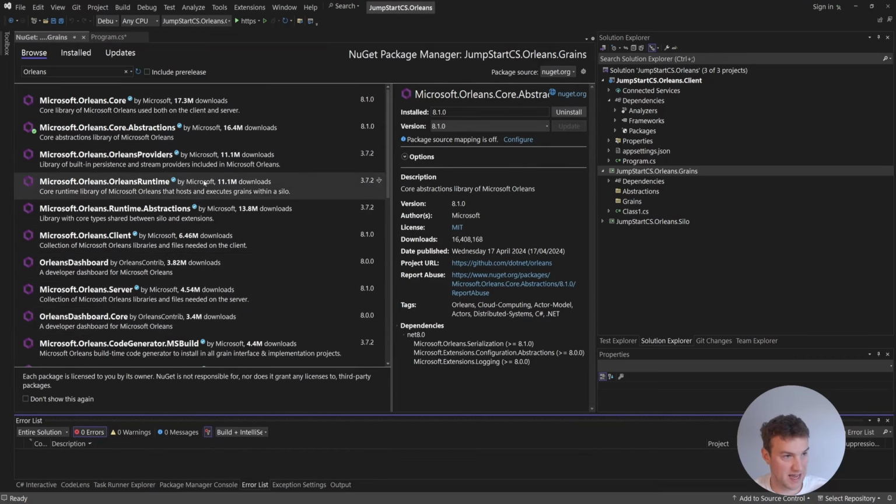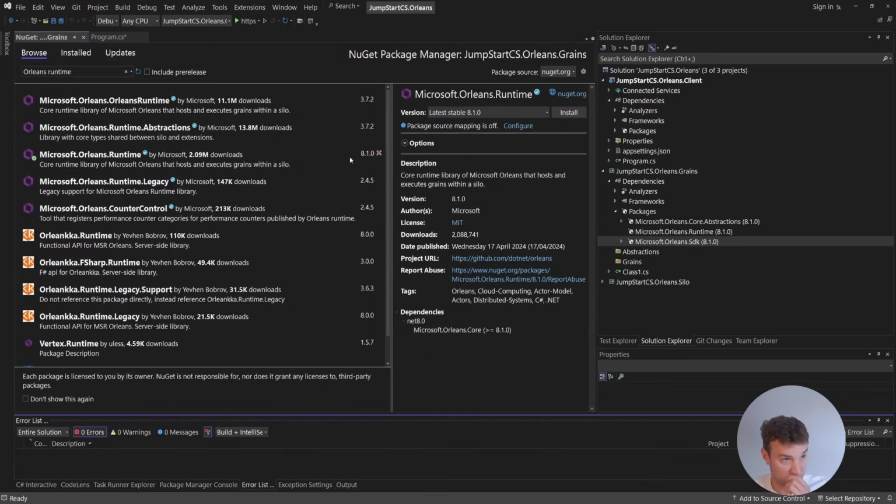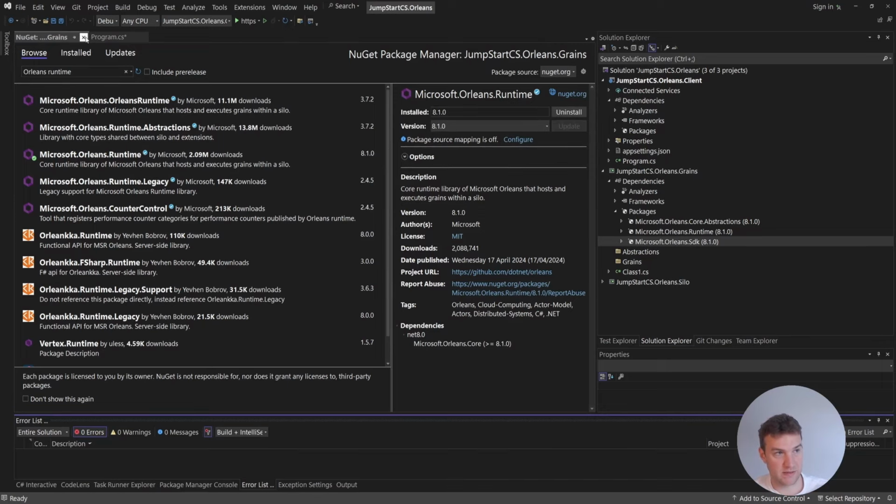Runtime and SDK. I actually think we added the wrong runtime there, so let's just re-add runtime, and we want to add this one here, the 8.1.01 at the moment. So install, because we're using the latest version of Orleans in this tutorial as of the time of creation.